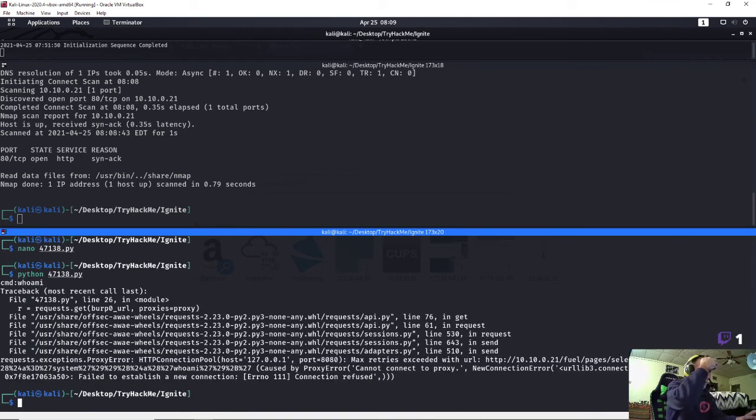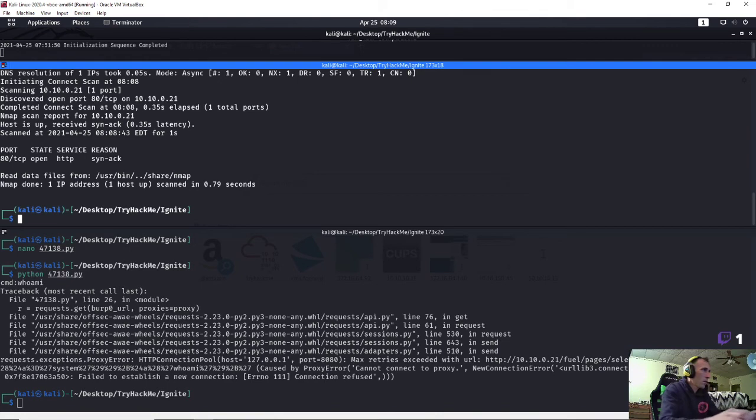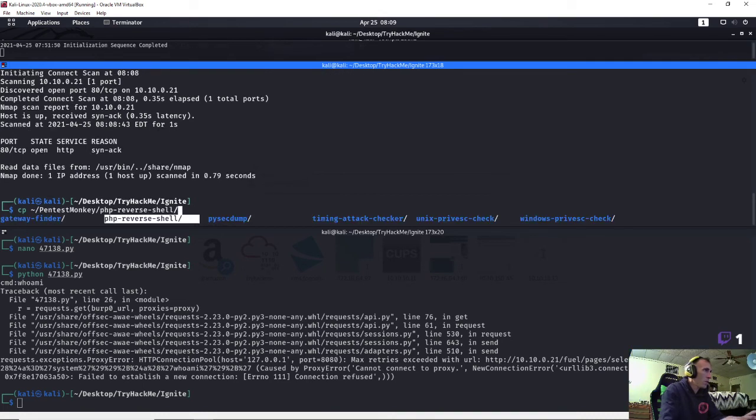Failed to establish a new connection. Connection refused. All right, that's okay. Let's go ahead and copy from Pentest Monkey. Let's see if we can get a PHP reverse shell. And I only have a PHP reverse shell in here. Great. So where did my PHP reverse shell go?